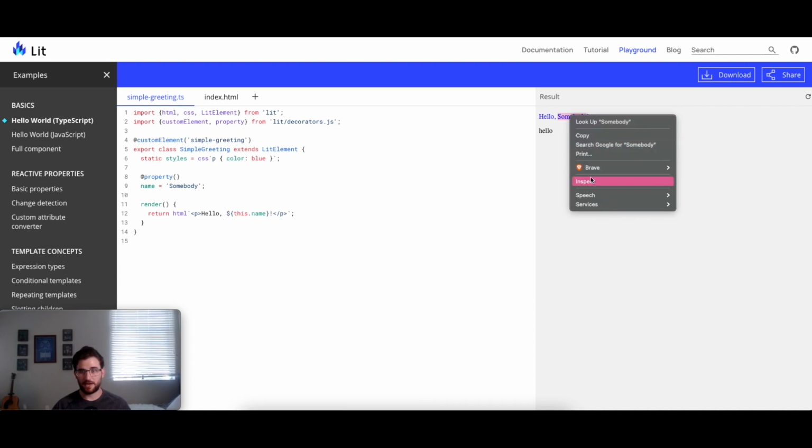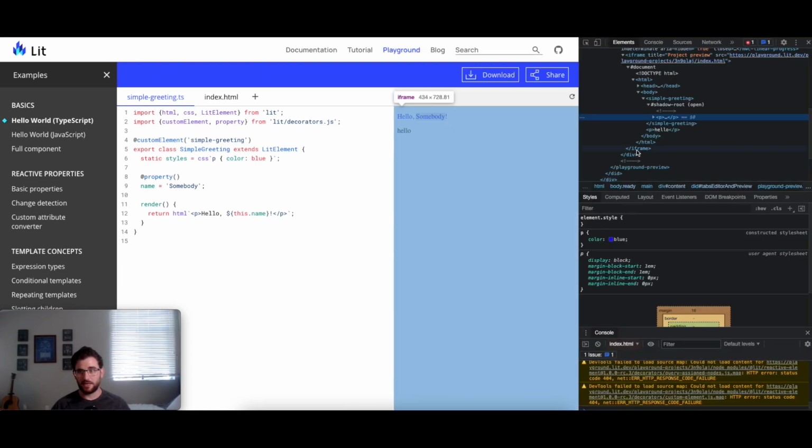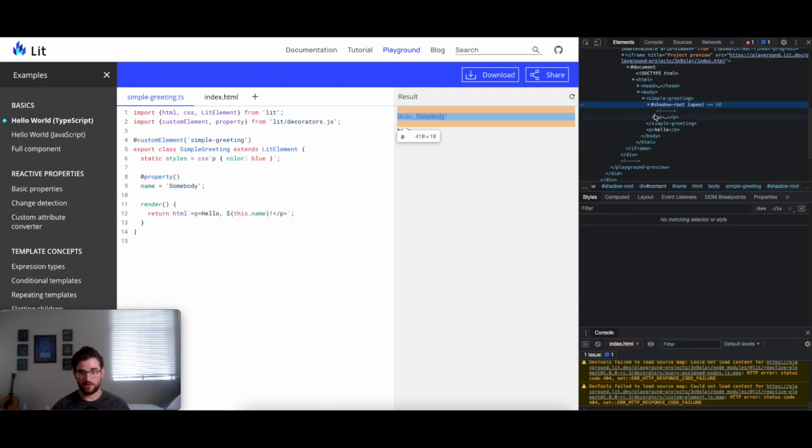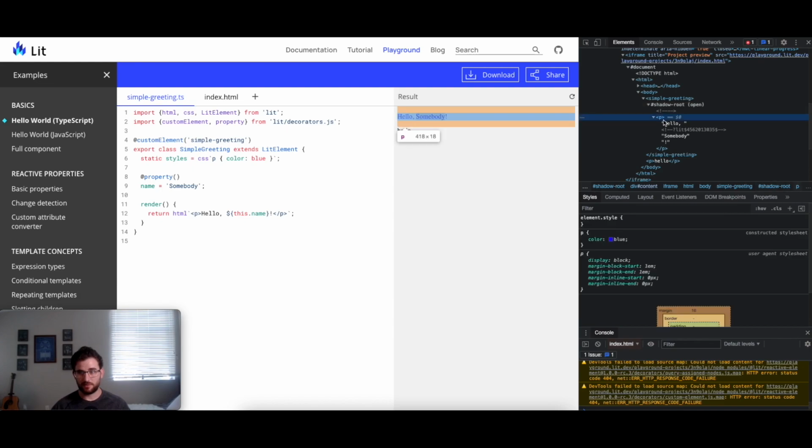It's very fast, and it's very lightweight. And I just want to show one more thing. If you inspect the page and look, you can see simple-greeting, the actual HTML tag is there. That's because of the custom element definition here. And within it, you have a shadow root, which is that shadow DOM I was talking about. And that's why this paragraph tag, the color is blue. And so that's how this works.